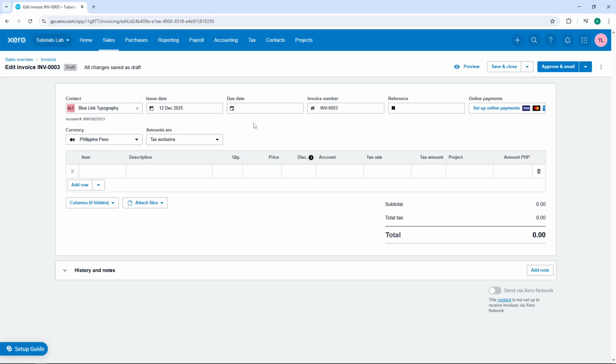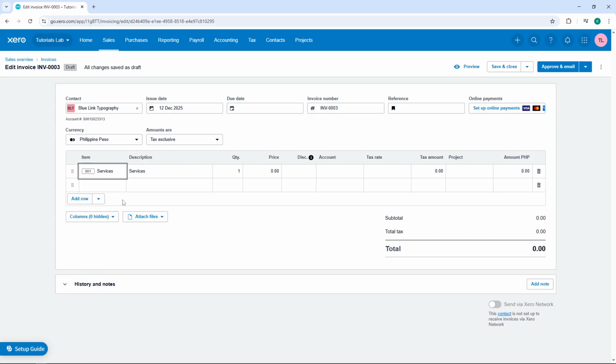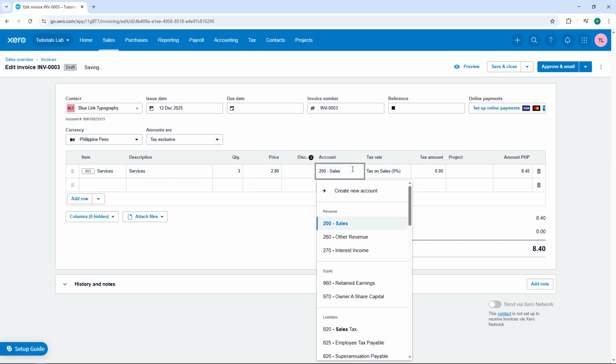Next, you'll need to fill in the invoice details in the item lines. This includes typing a description of the product or service, entering the amount, selecting the appropriate tax rate, and choosing the account it's associated with. Make sure each line item is accurate, as this directly affects your financial tracking and reporting.